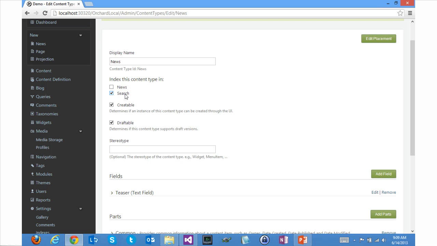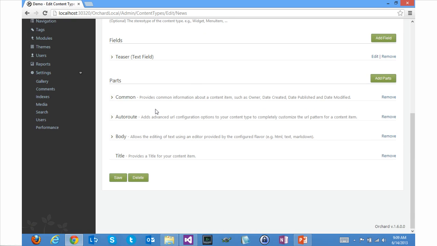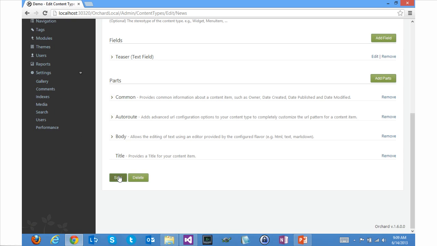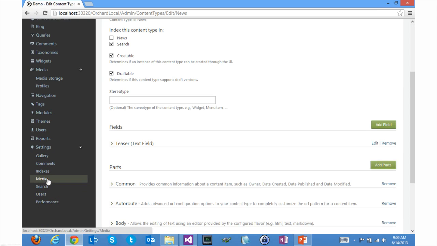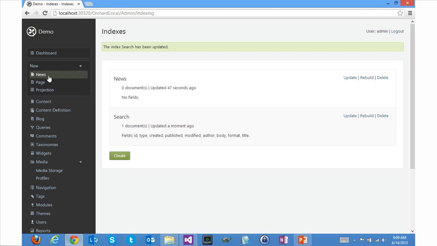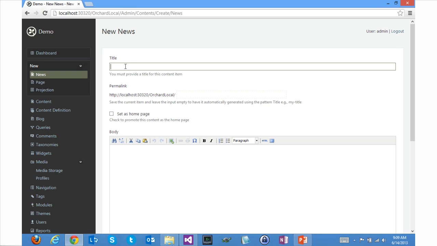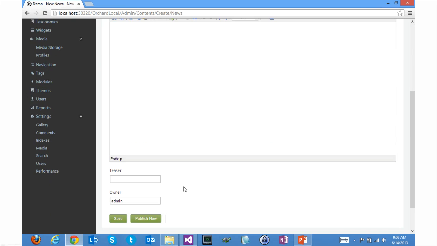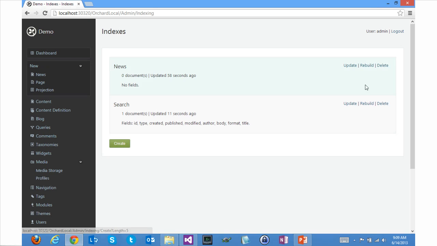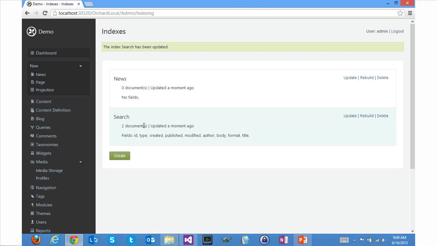And okay, I don't want my news to be returned by my search index. I just want it in the news index. So if I hit, okay, let's add it for the two of them, just for the search first. I hit save, and if I go to indexes and update my search, oh, I have no news. I will create a news. Okay, publish, indexes, update, and I have two documents, my home page and my news.